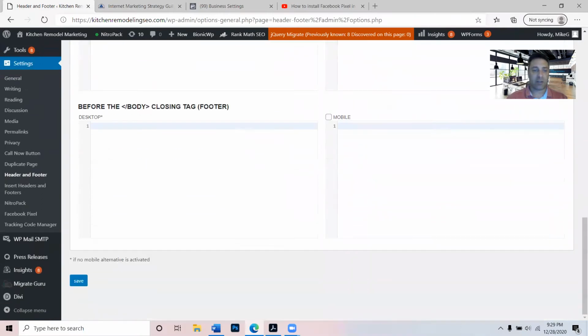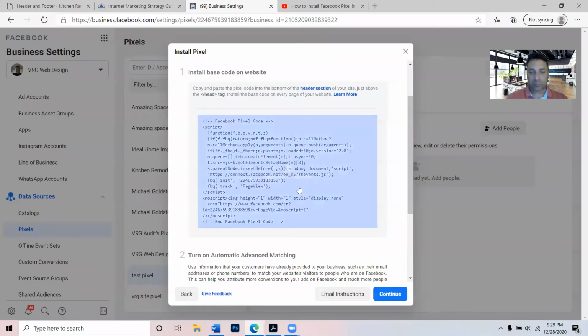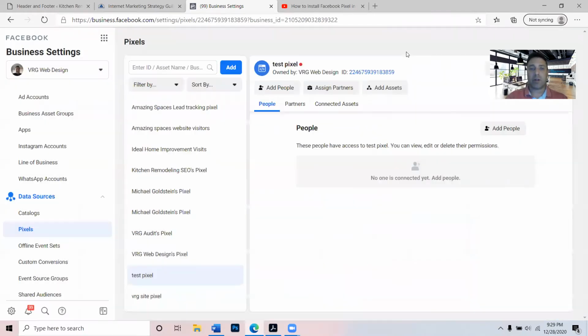That's it, and then you would just save that. Now, once you do that, you would click continue, and then it would give you an option to test to make sure that the code is proper and that you actually are tracking. All right, so that will let you know how many people click over to the website from Facebook.